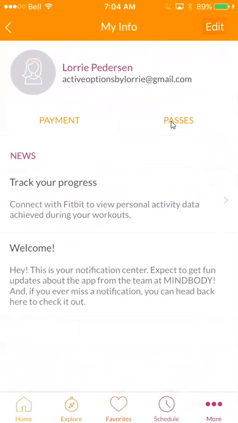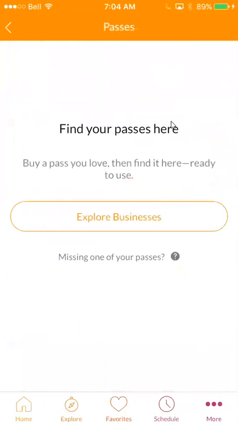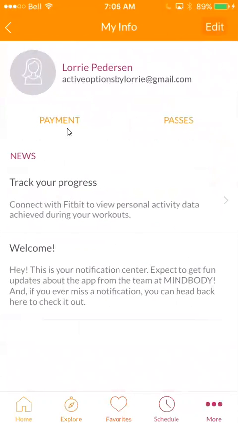So if I click on passes right here, if I had my 4-class card and had purchased it, that's where it would be, and it would show me, if I booked a class, that I have 3 of 4 classes remaining. So you can always know where you are with your passes, and then when you're ready, you could buy a new pass. So that's where your passes are.